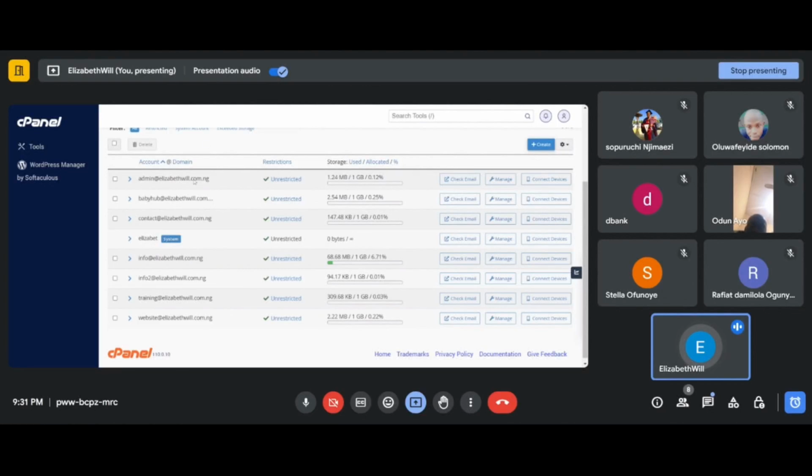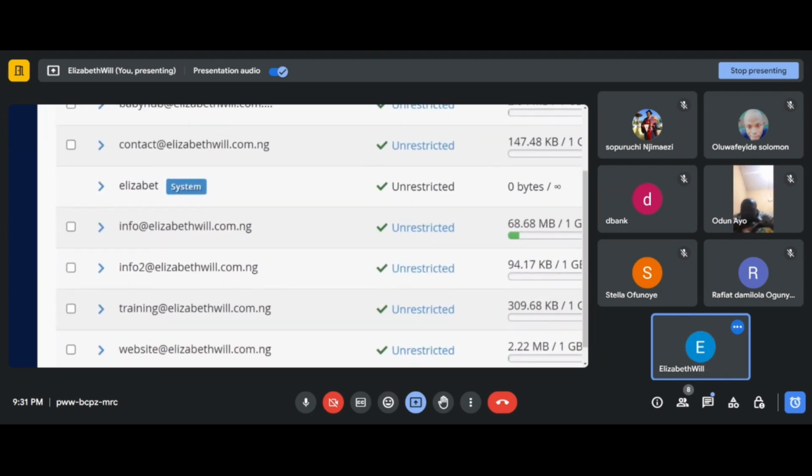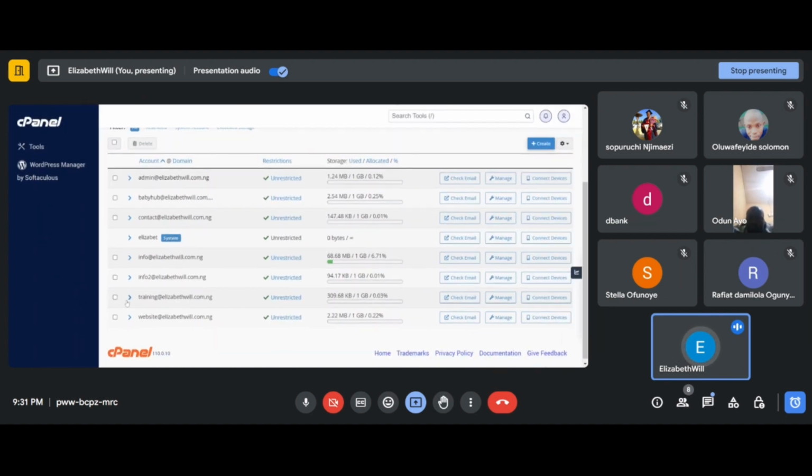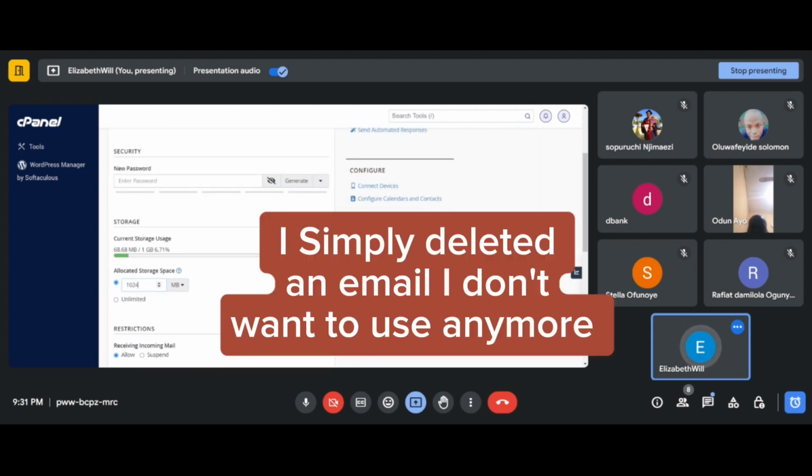So I'm showing you my cPanel email list right now. This is what we used to practice yesterday, this info at elizabethwill.com.ng. I'm going to delete that because I don't need it. We just used it for practice purposes. So I'm just gonna click on manage mail.